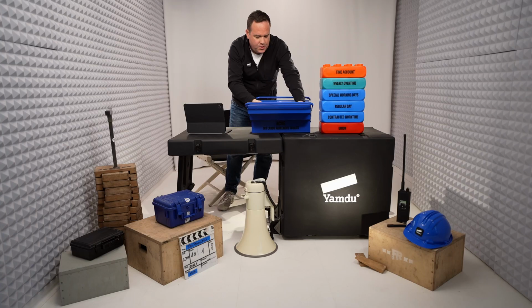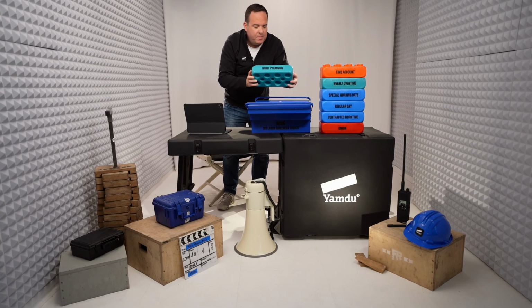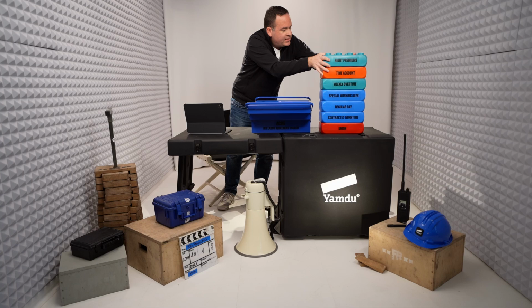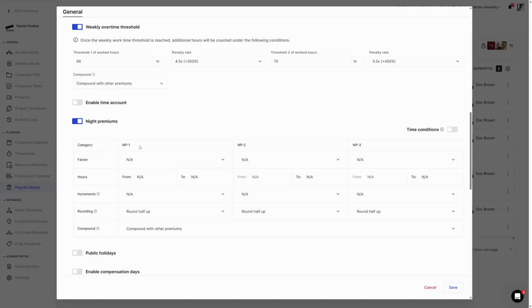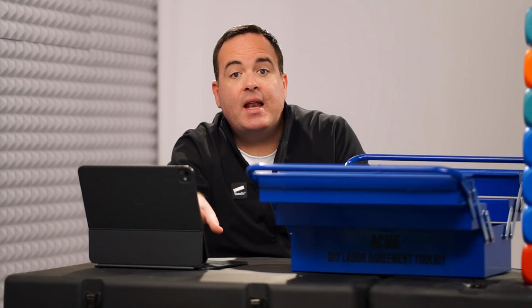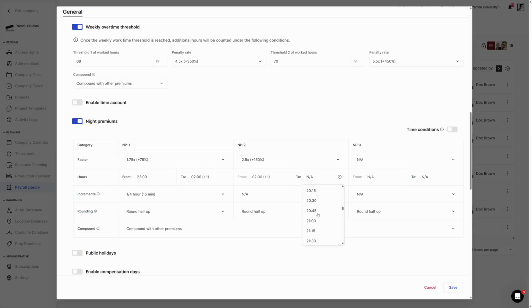And you will know all about night premiums. So of course you can also set up your night premiums in your templates. There are up to 3 categories, NP1, NP2, NP3. And let's say, for example, NP1, the first section, is from 10 p.m. in the evening till 2 o'clock in the morning of the next day. And there we have 1.75x. And then NP2, for example, is already 2.5x, and that's then from 2 o'clock until 6 o'clock on the following day.